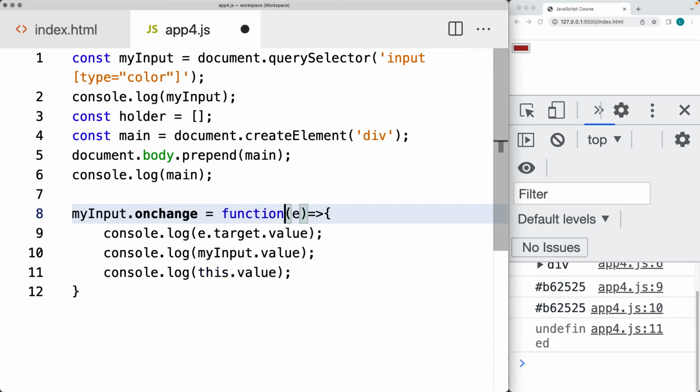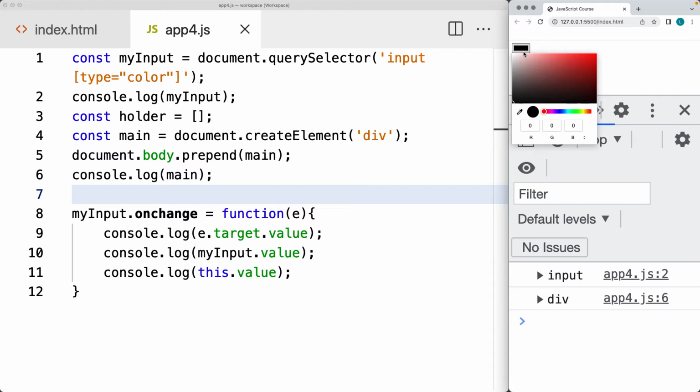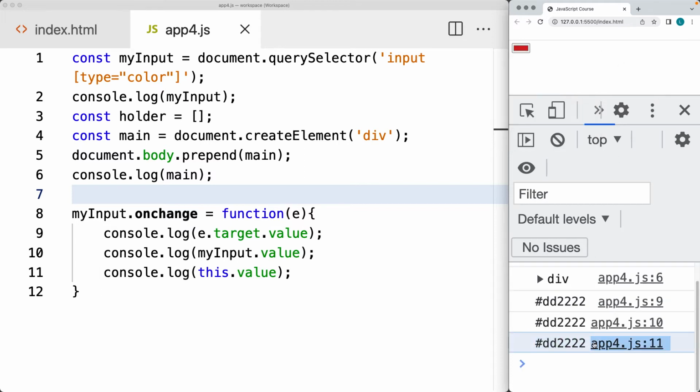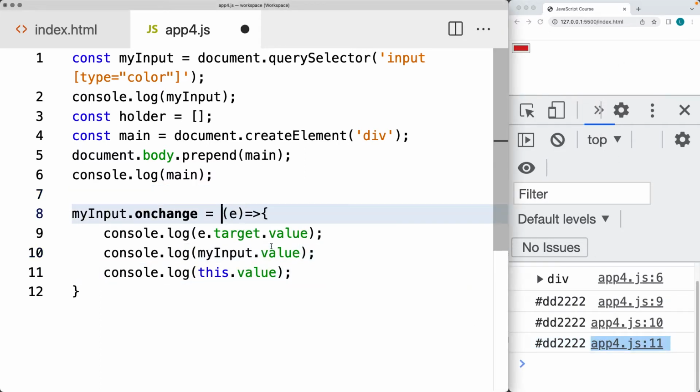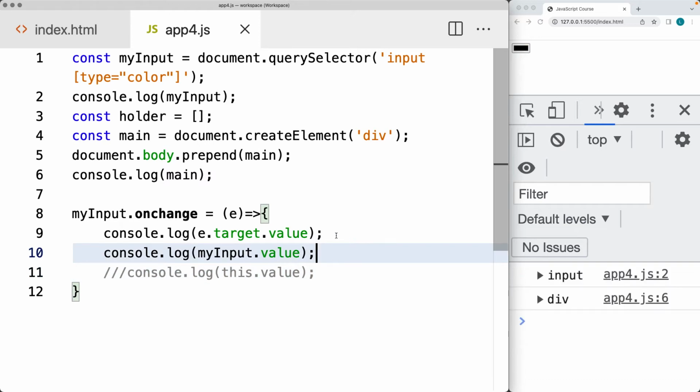And if we update this to be back to the normal function keyword, that's actually going to start working. So we're going to be able to reference it with this. So if you are using the arrow format, you need to select from one of the two options. If you are using the function keyword, then you can select from the third option in order to get the value that was input.